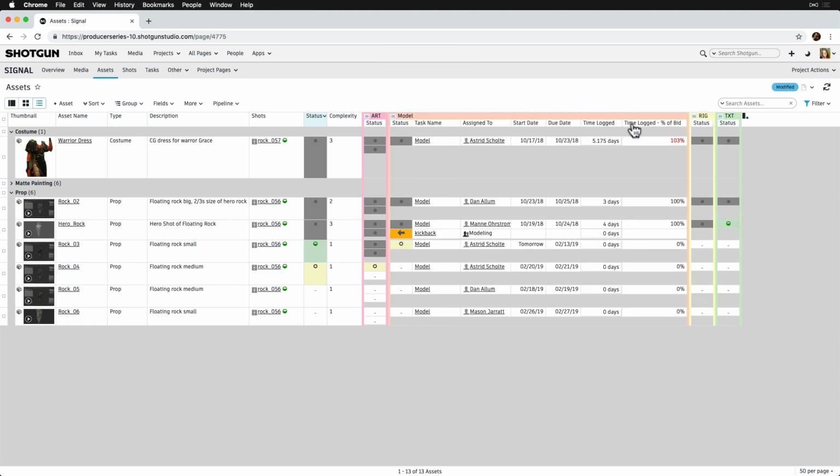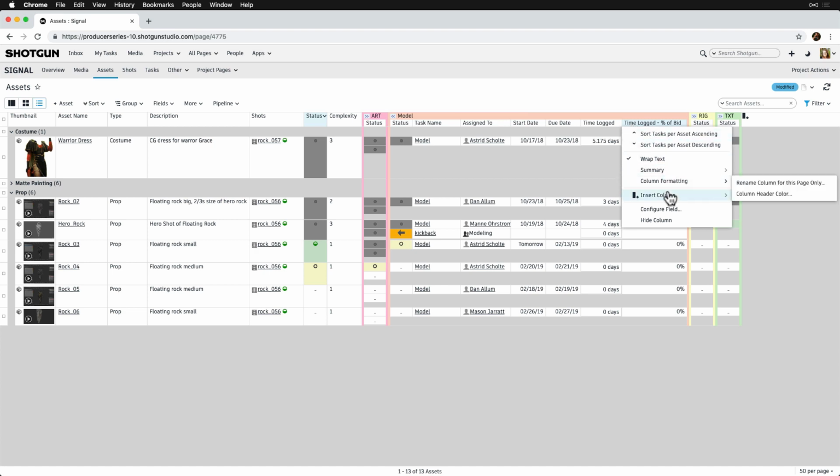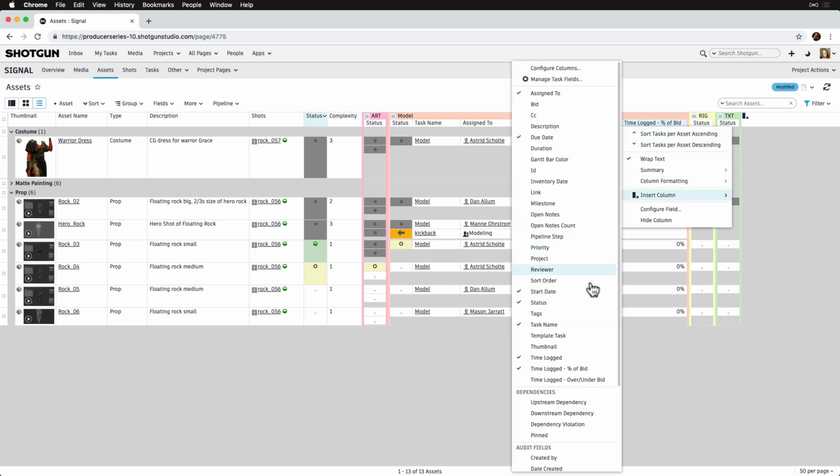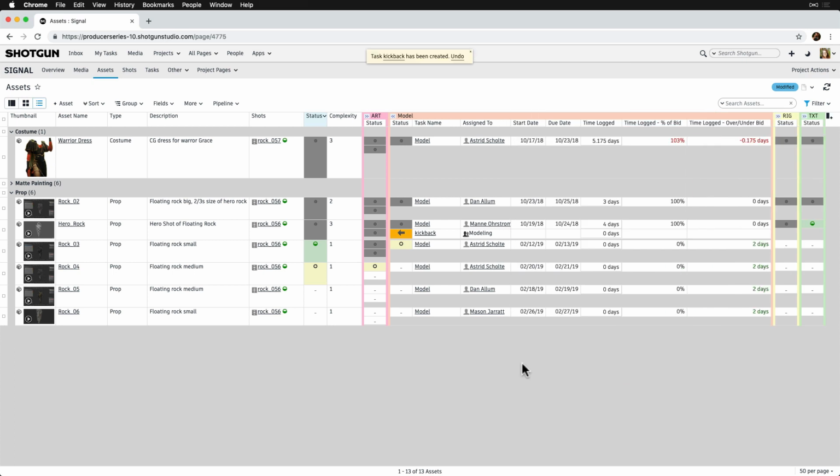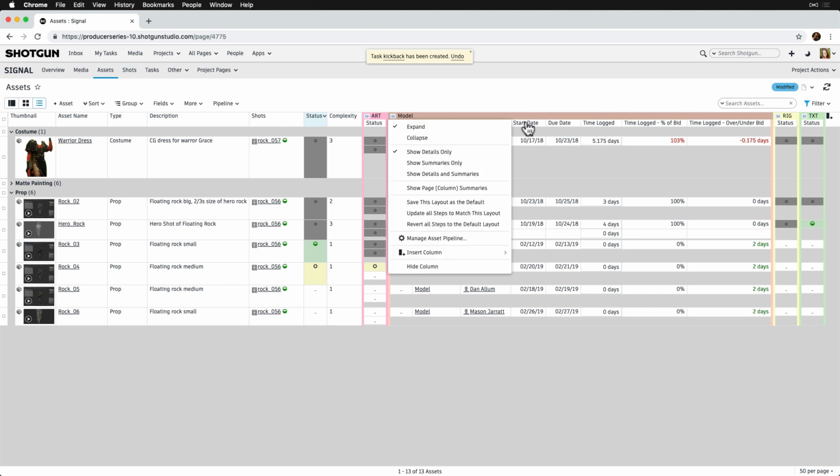Right-click on a column, select Insert Column. Let's just include the time logged over underbid. Since we like all the fields we have displayed, let's make this the norm for all of the other asset pipeline steps by right-clicking on the model header and selecting Update All Steps to match this layout.